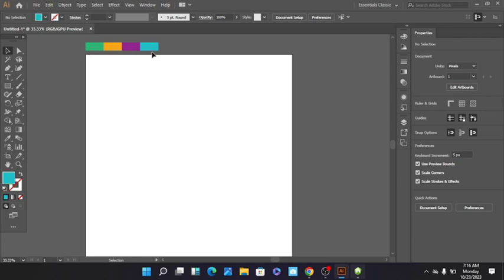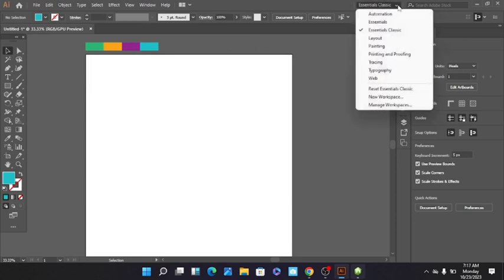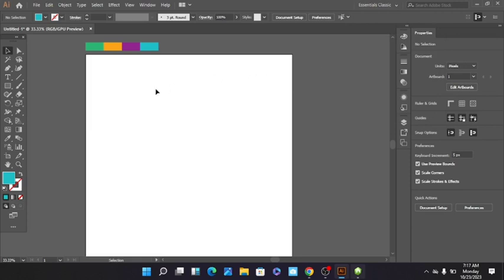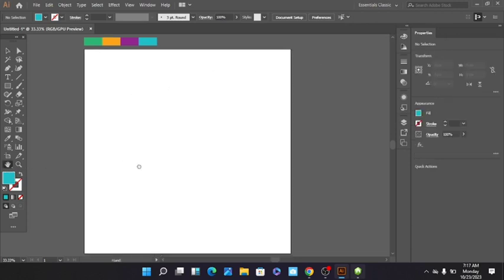First of all, you're going to have to import the sketch, but even further, first you're going to have to set up this workspace the way it is right now. First things, you want to make sure you set this to Essential Classic. Then next thing, I'm going to have to import my sketch.